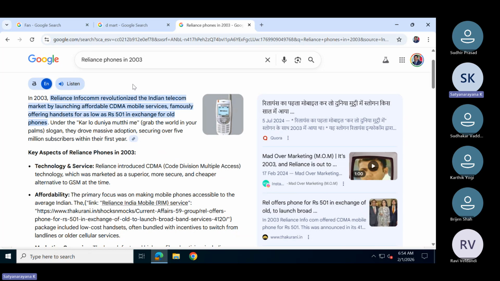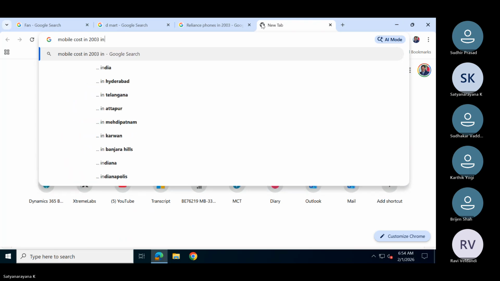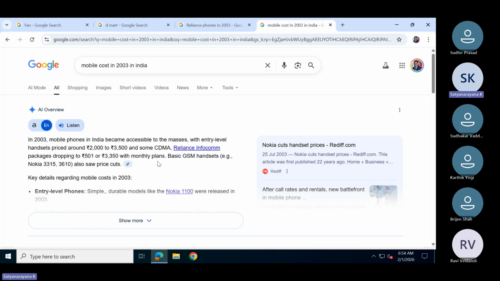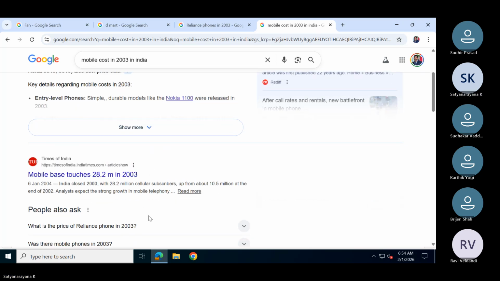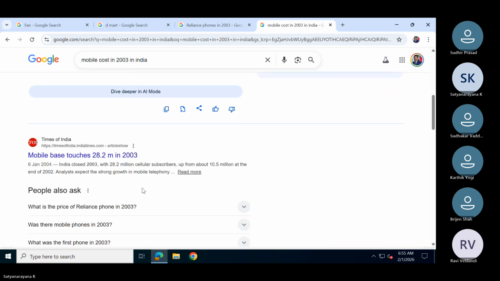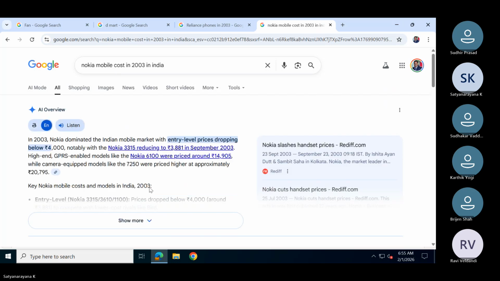In 2003, the mobile cost range was 2000 to 3000, and high-end phones were 14,000. They purchased millions of units. Take a Nokia mobile, for example: 3,800, 4,000, an entry level price of 4,000 rupees. But they have given it for 500 rupees.